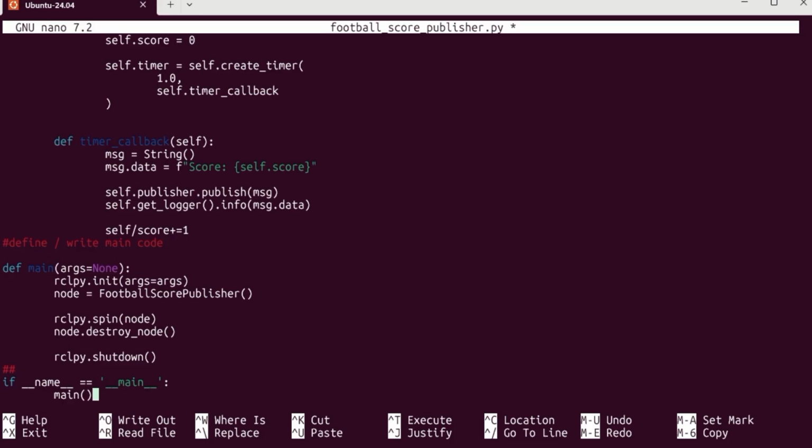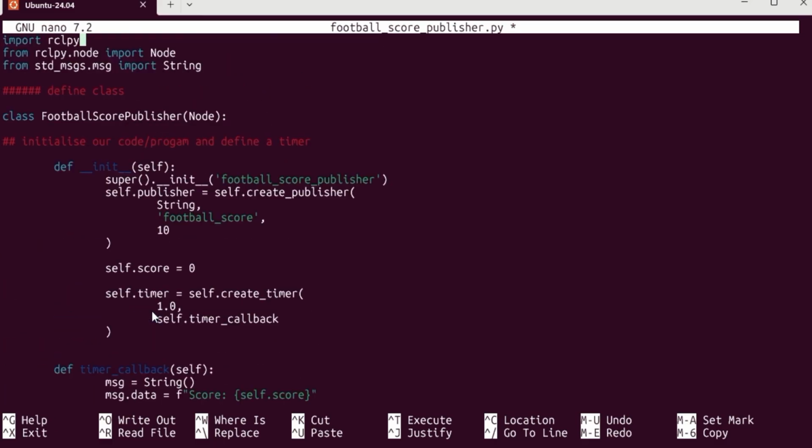Subscriber is much easier because in that one we will not be incrementing the score like this one, because in the subscriber it will only be reading the data. But the main concept is that the structure of the code will actually be the same as this.